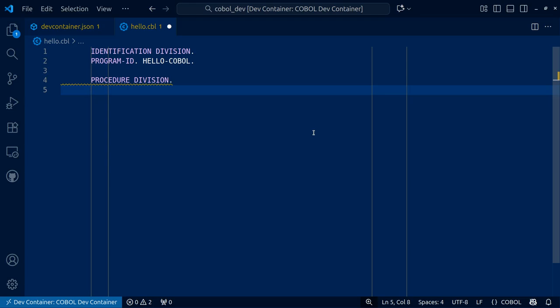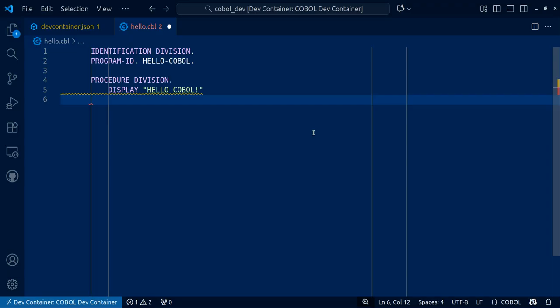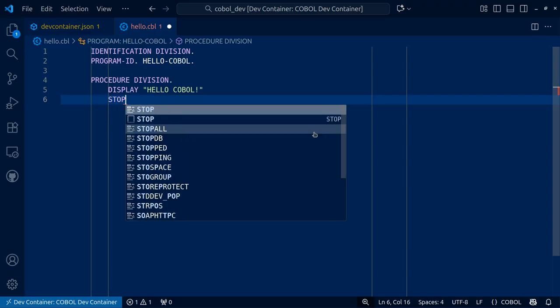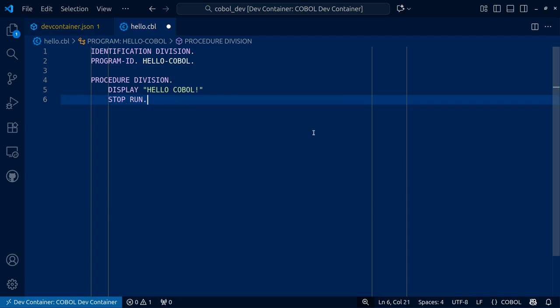So inside the procedure division, we're going to tab here, and our first statement is the display statement, and it does what you think it does. It's going to display some message for us in the terminal. So here's where we do our hello. Well, let's do hello COBOL. There you go. All right. Lastly, the last line here is going to be stop run, which tells the program that we are done and to exit this program cleanly.